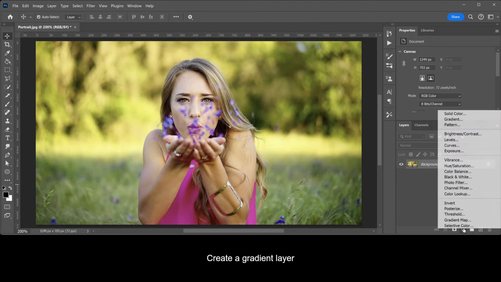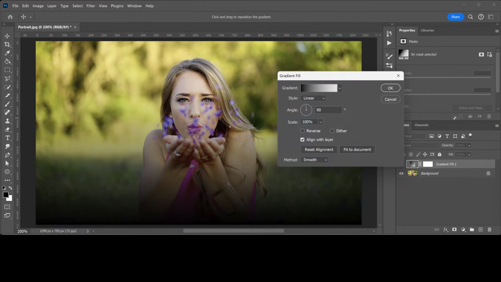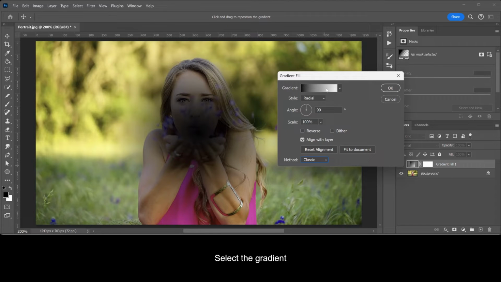Create a gradient layer. Select the radial style. I use the classic method. Select the gradient.